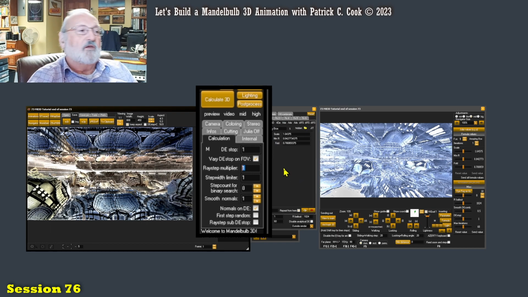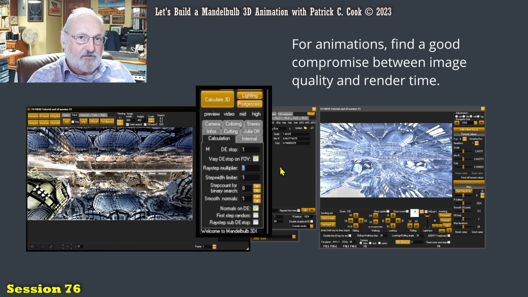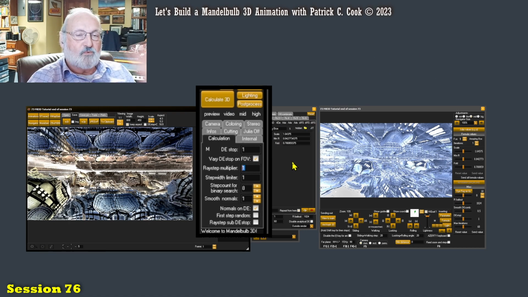Your job is to find a good compromise between the image quality and the rendering time. Again, it has a lot to do with whether you're in a still project or an animation project. If you're in a still, well, go for the best possible resolution you can get, and who cares what the rendering time is? You're only going to render one time. But in animation, you render thousands of times.